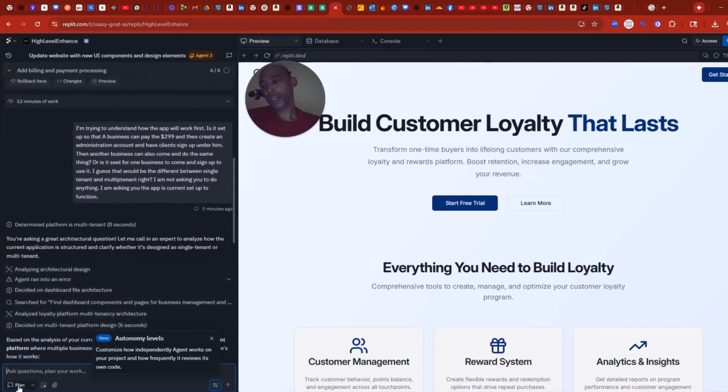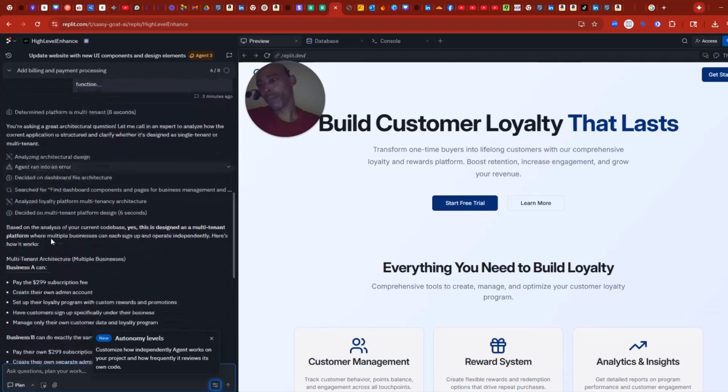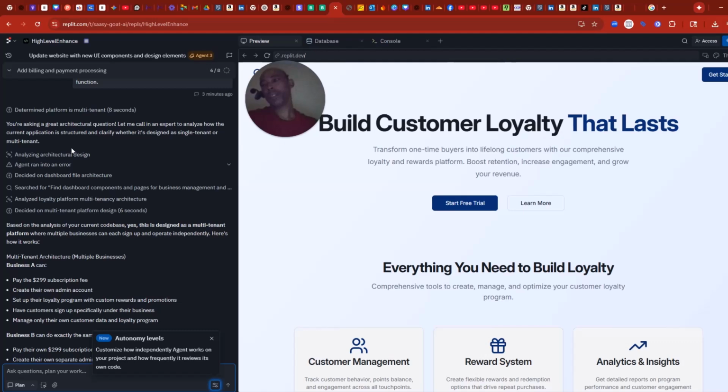And so then I clicked it to put it in plan mode, not build mode, so that it won't haul off and do anything. It says, you're asking a great architectural question. Let me call in an expert to analyze how the current application is structured and clarify whether it's designed as a single tenant or multi-tenant. Analyze the architectural design. Agent ran into an error. Decided on dashboard file architecture.